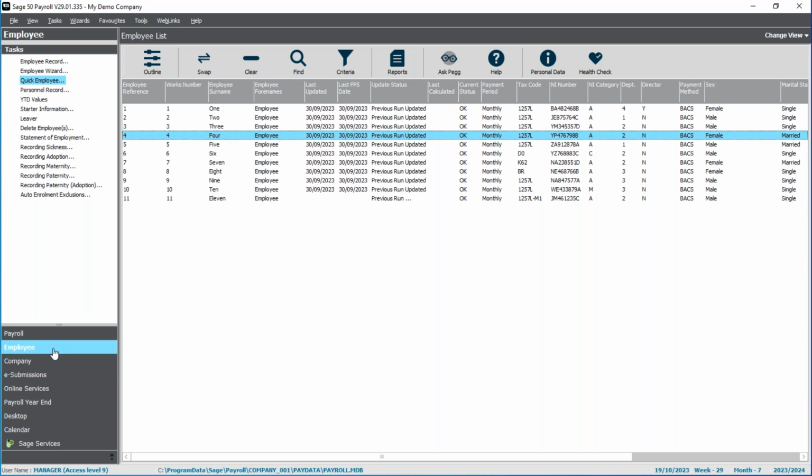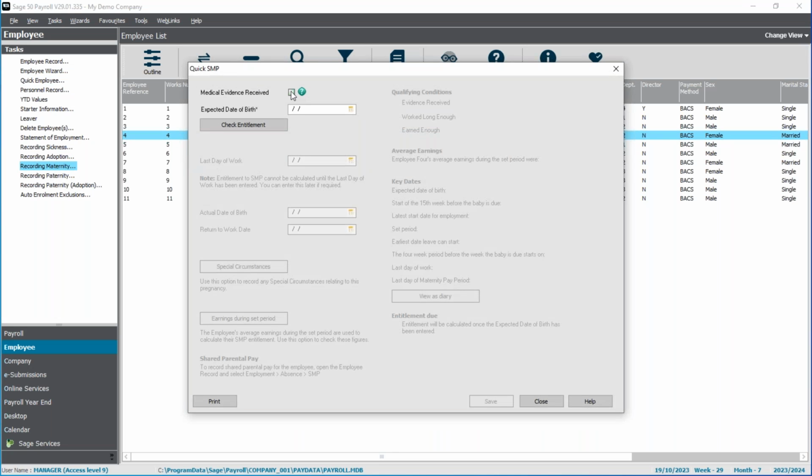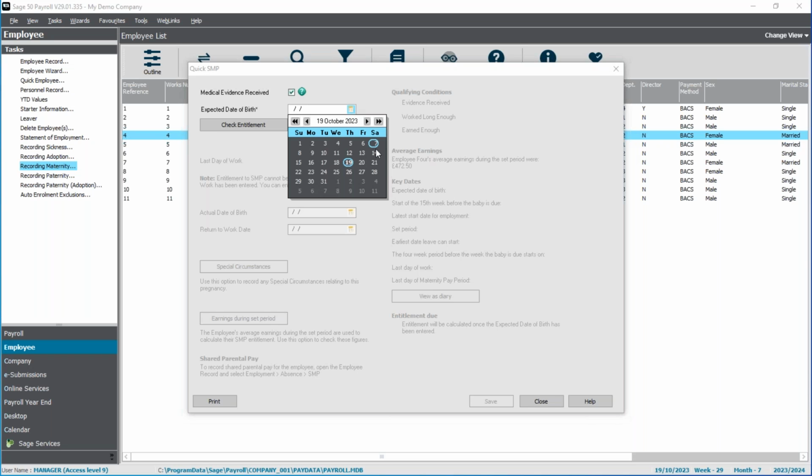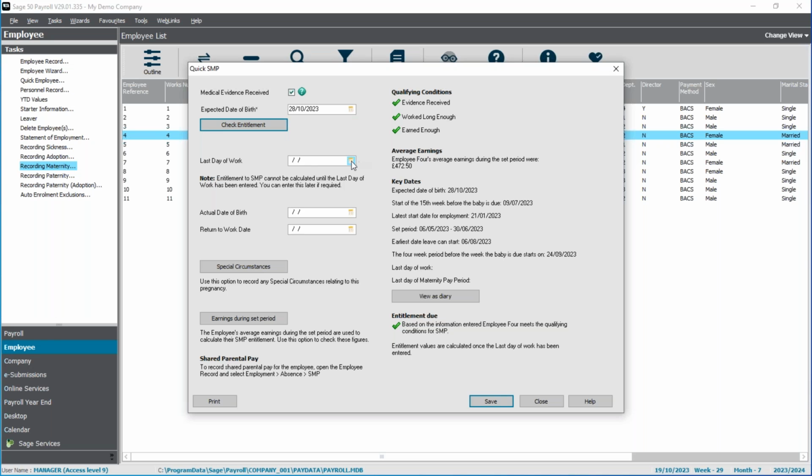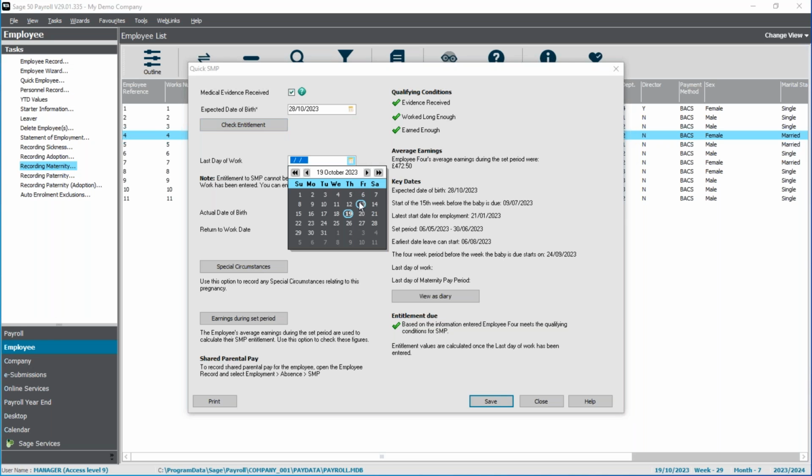You'll find from the employee tasks, if you've got someone selected, you do have these quick links to record sickness, adoption, maternity, or paternity. So I'll record the maternity details by saying I've received the employee's form, by entering the baby's due date and recording the employee's last day of work.